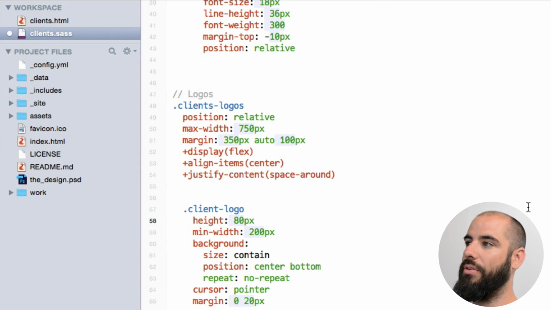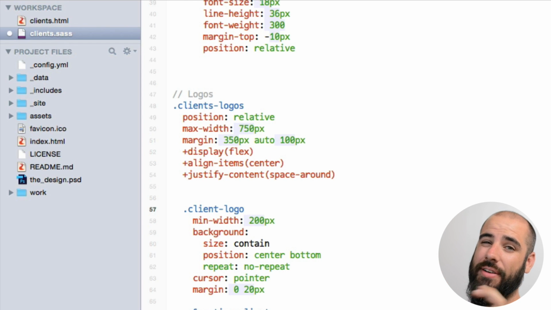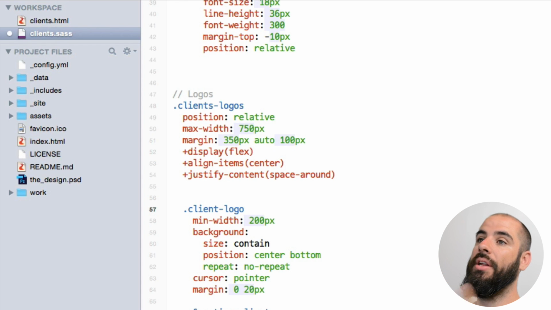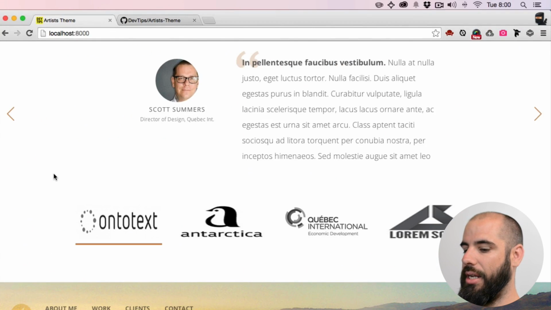So the client logo, the reason they're all stretched up here and weird is because they have a height declared. Let's get rid of that because now they're no longer divs. They're images which have their own natural dimension to them. So we have the height there. We can get rid of all these background styles. Cursor pointer, yeah, I want to keep that. Margin bottom, let's keep that. And min width. We don't need the min width anymore. Let's take a look at that.